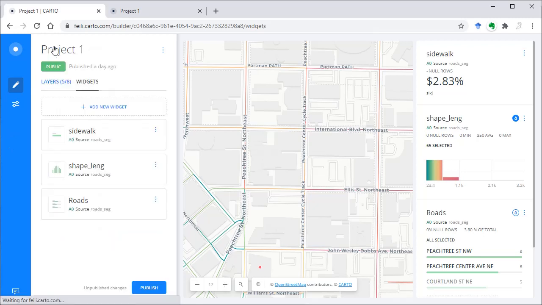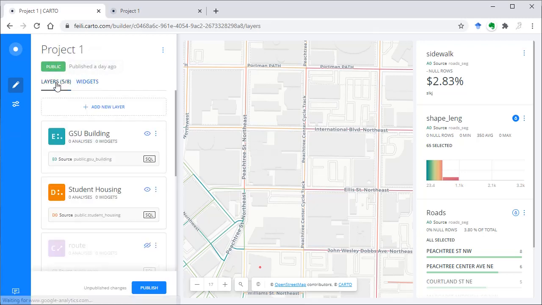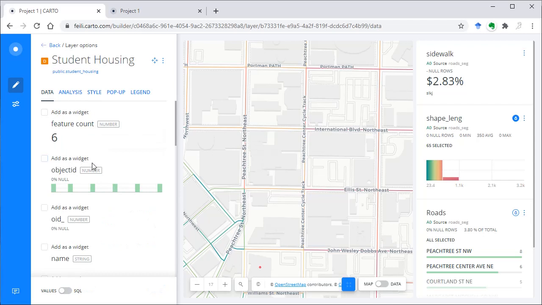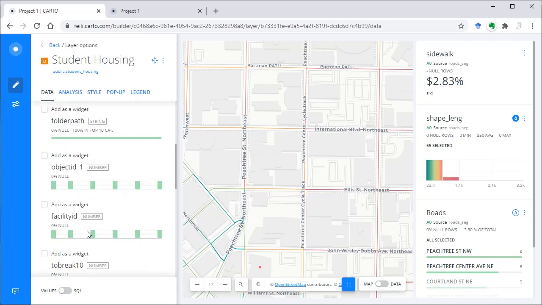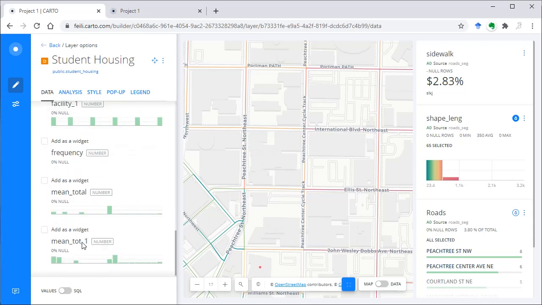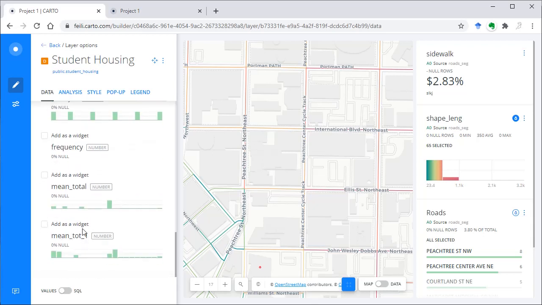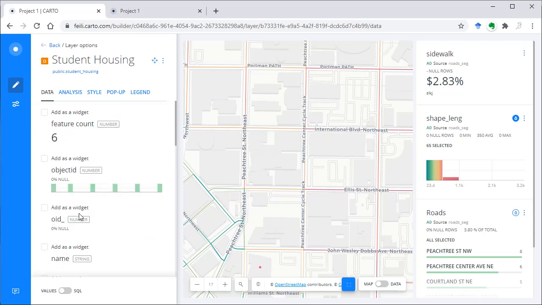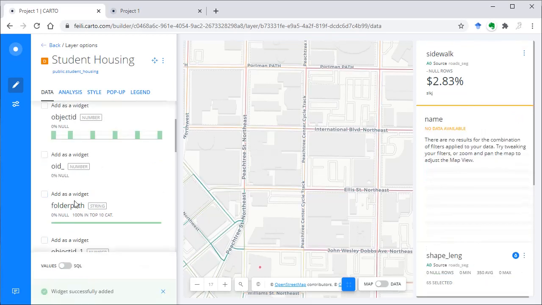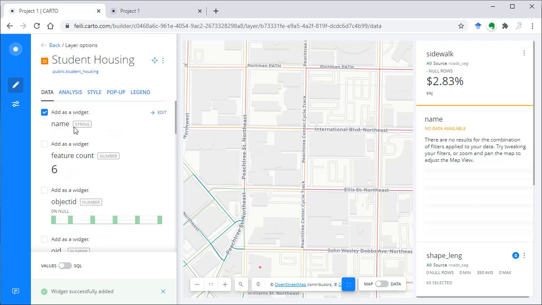Another way of creating widgets is to just go to the layer that you want to add a widget for, and go to Data tab. You see all the columns are listed here, and it's shown what kind of widgets you can add with each column. So you can just check one of these. Like, I'm going to show name. It's a widget. So name is the categorical column, so it's added.